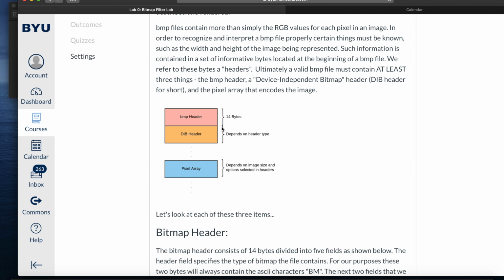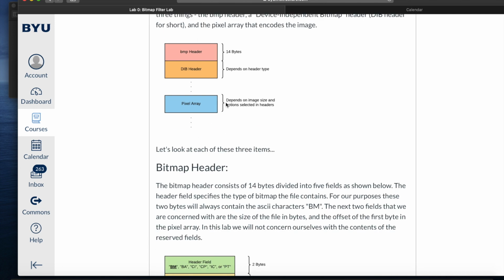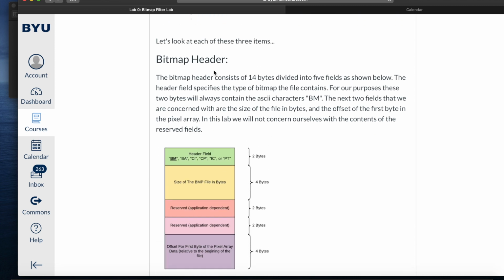The point is that the standard says the pixel array doesn't have to begin right after the DIB header, but the information about where to find it needs to be contained in these headers. So let's look at each of these three things: the bitmap header, the DIB header, and the pixel array. So first, the bitmap header.